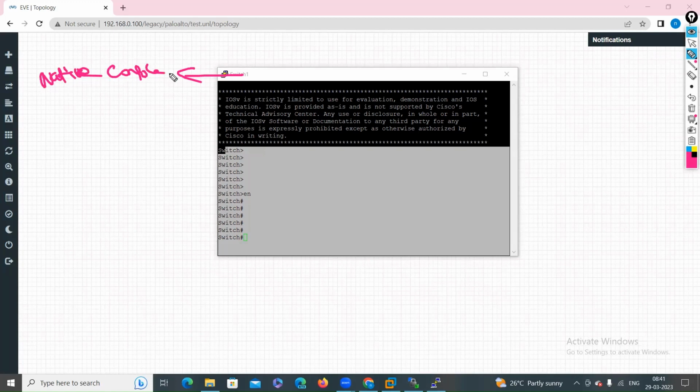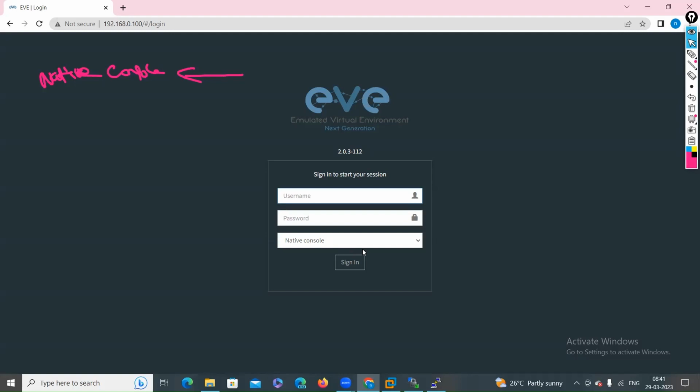Okay, see, previously I have chosen the native console type. So whenever I double click to access the console, it opens Telnet with the help of the PuTTY application, and the PuTTY application supports Telnet and SSH services. So this console type is called native console.